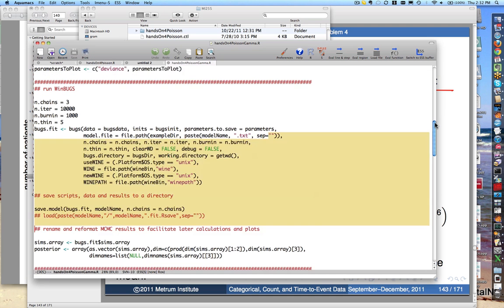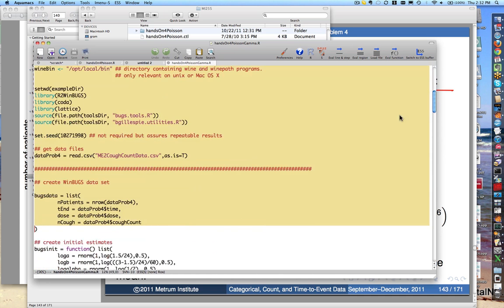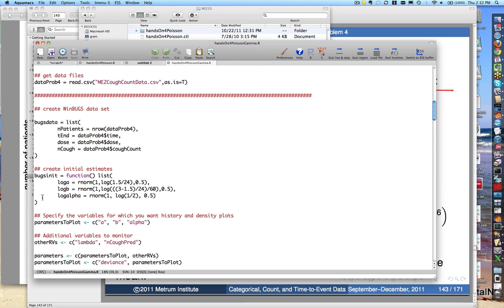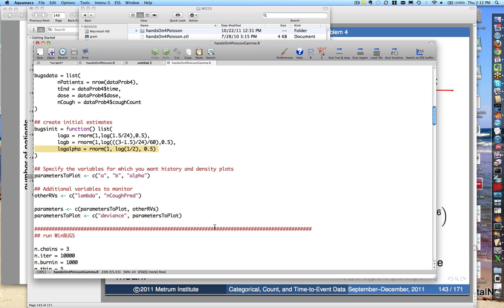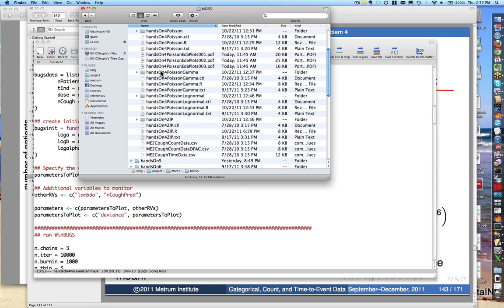Yeah, Poisson Gamma. So obviously the name changes up here. And the main thing is we're going to have the additional parameter. Our log alpha term is added, and of course it gets added to the list of parameters we want to make plots of. That's about the only thing that changes there. So let's go ahead and grab the model itself, the Bugs version of the model. Let's see, there it is.